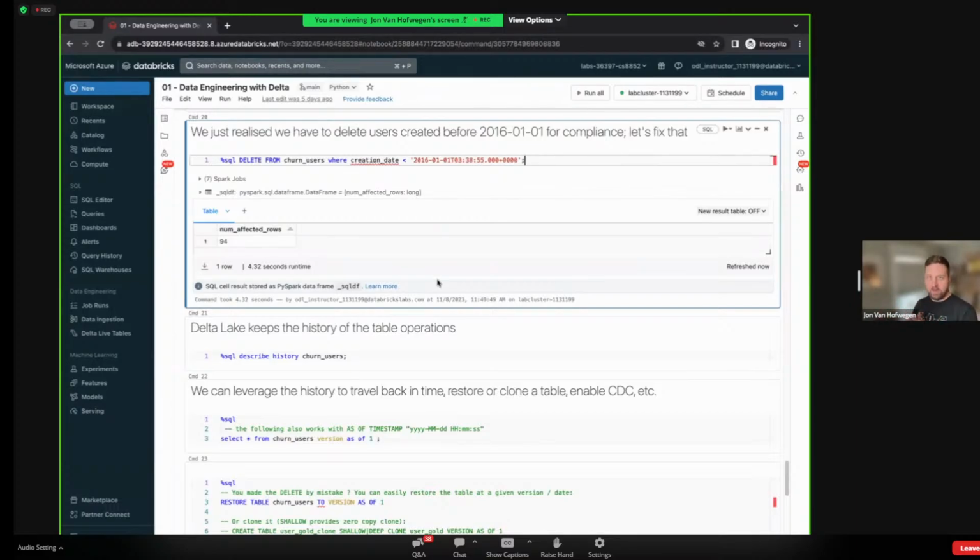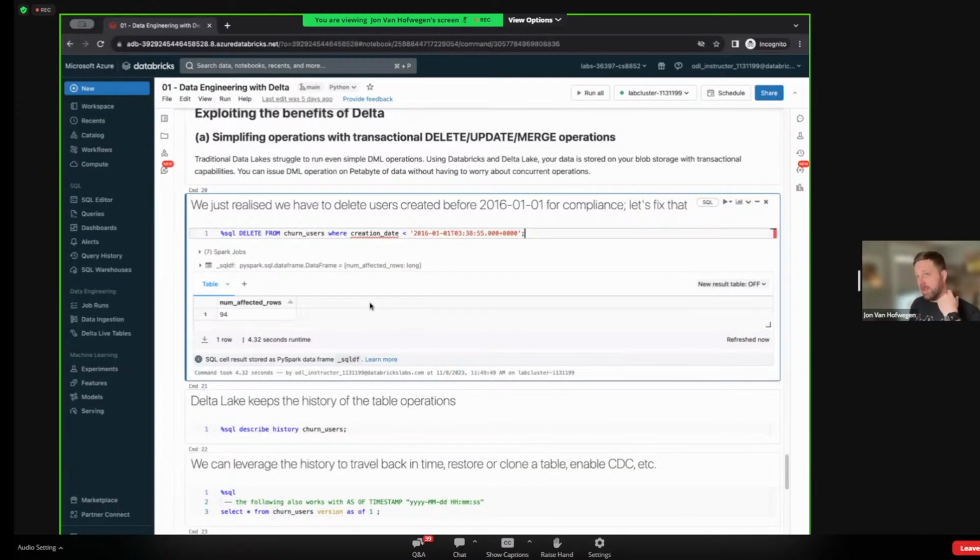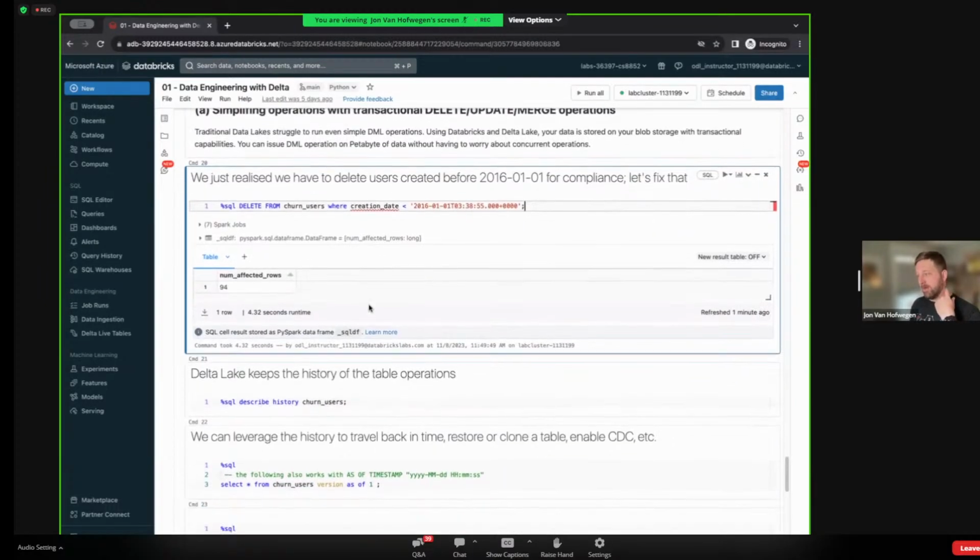There was a question around the time travel feature. The time travel is going to give you everything that's available on the file system, pending a vacuum operation, which is maintenance. I believe the default is 7 days. That is configurable at the file level or at the table level there.